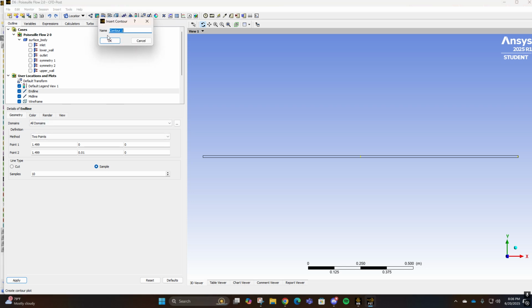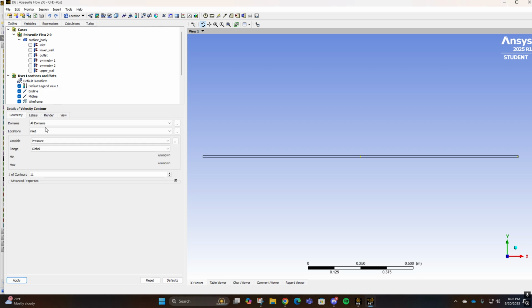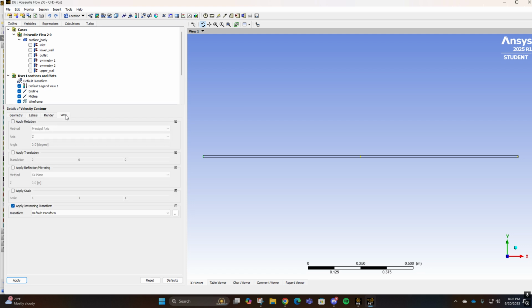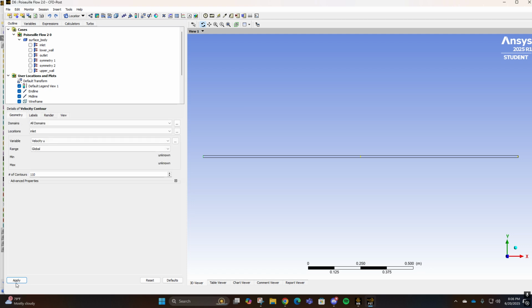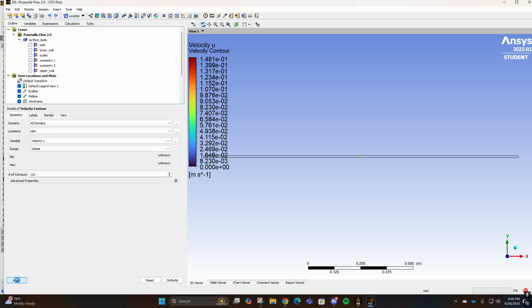And now we're going to actually add our velocity contour so we can see that. So we're going to add velocity contour here. And first thing we're going to do is switch variable to velocity u, so it's our velocity in the x. And number of contours to 110 so we get more things there. Everything else should be good for now. So we are going to apply that.